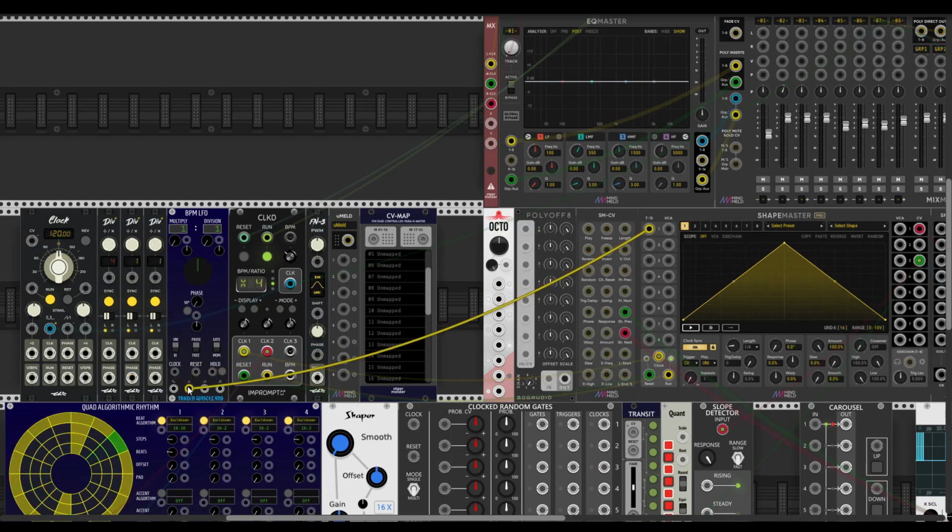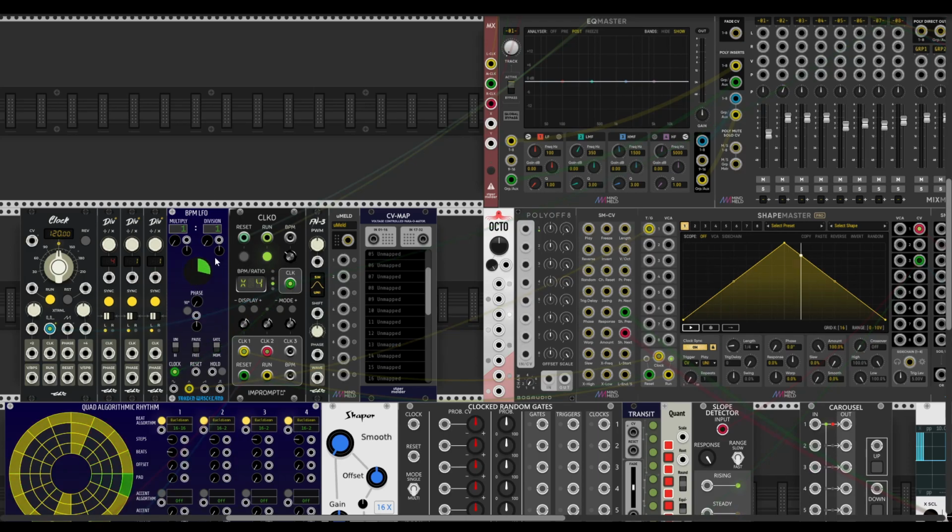And also you can just use BPM LFO to get things like that, but you should always reset BPM LFO to get everything in sync. Just keep it in mind.